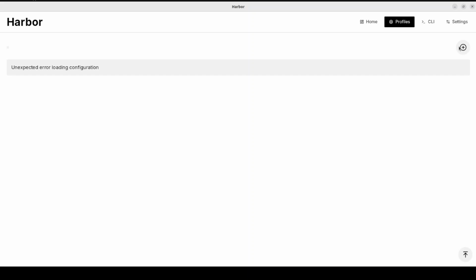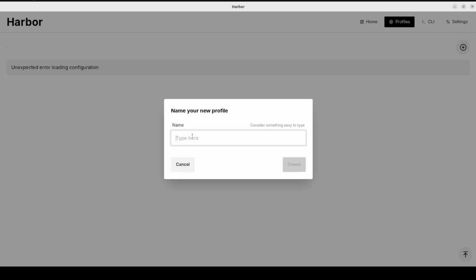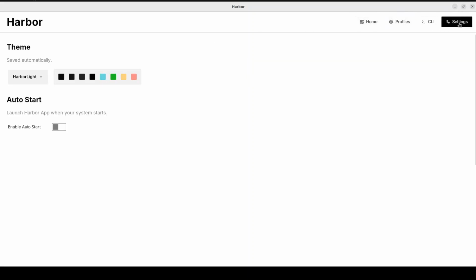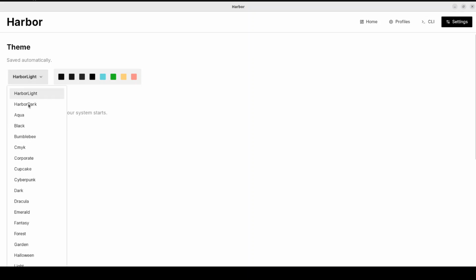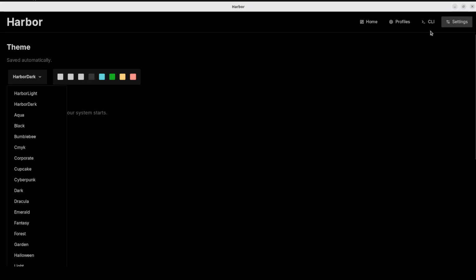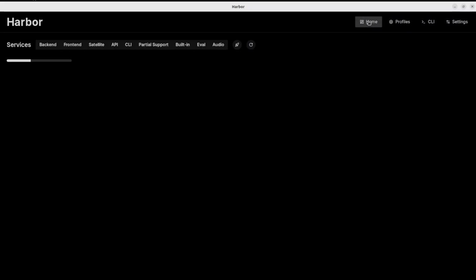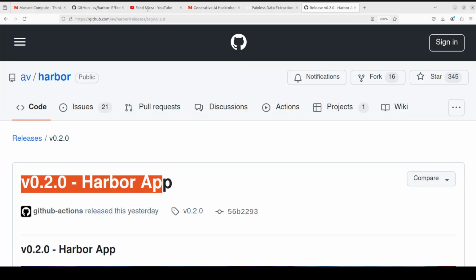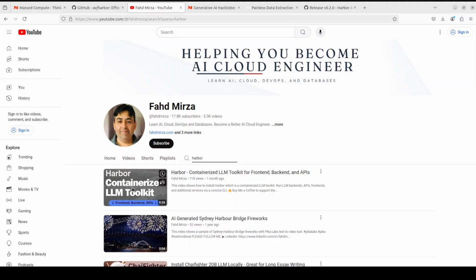Okay, let's click. Okay, I'm not sure why it is not running. Maybe I would need to create a new profile. It's not mandatory in this case, but just for the fun of it. Okay, so it is not running the profile for some weird reason. And from the settings, you can change the theme and all that stuff. I prefer the dark one always. So click on home again. Let's wait for it. Now, I'm not going to go into the detail of how to run Harbor, because as I mentioned, I already have covered that part in my video on how to run Harbor.